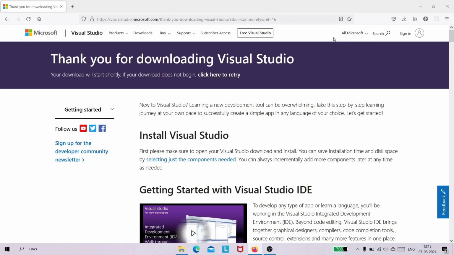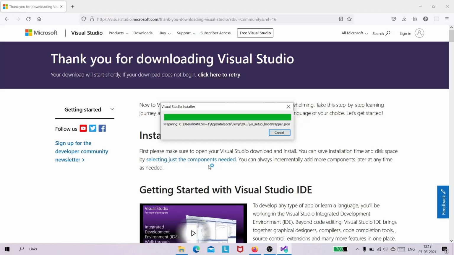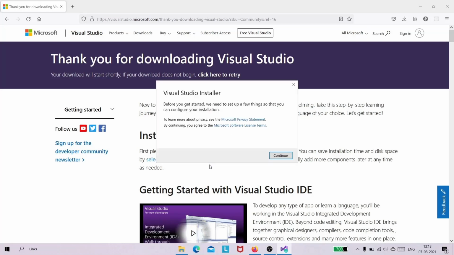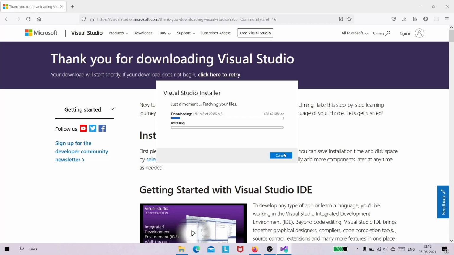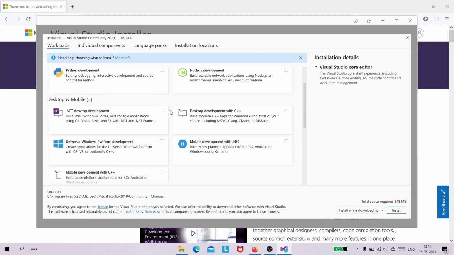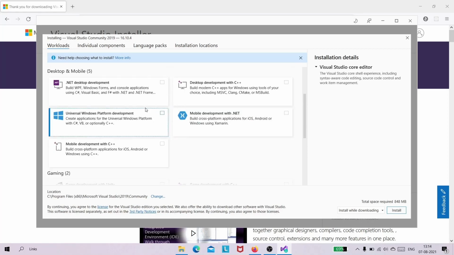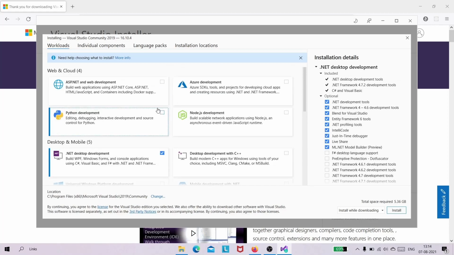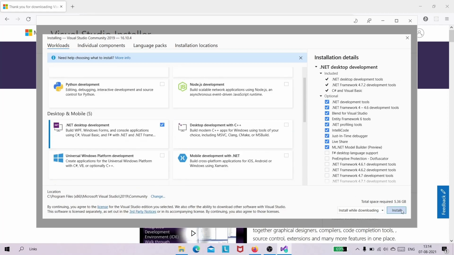Open the downloaded file and the installer starts up. Follow the on-screen instructions. This may take a while to complete. After the downloading and the installation get finished, we'll be redirected to this window. Here we have to select .NET Desktop Development and click this checkbox and click Install.